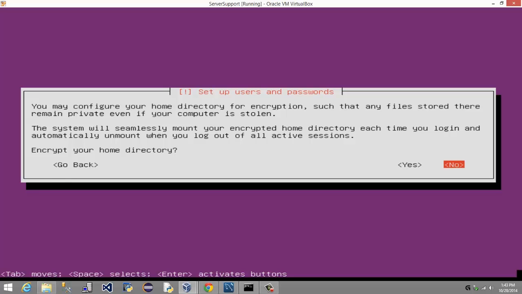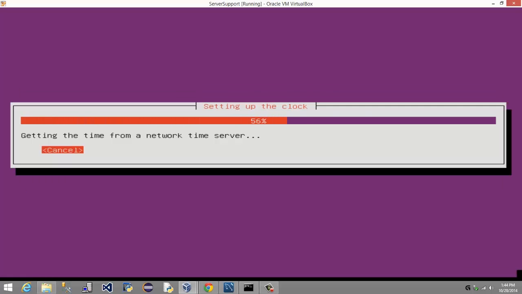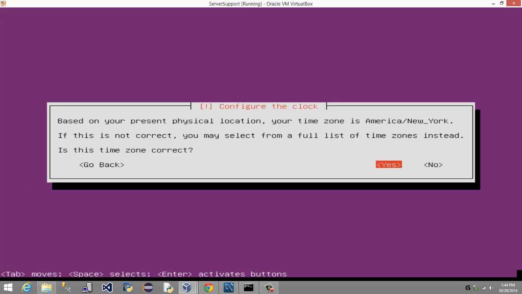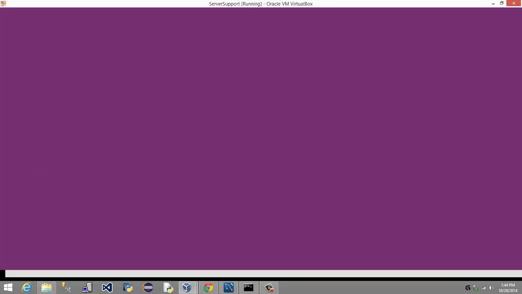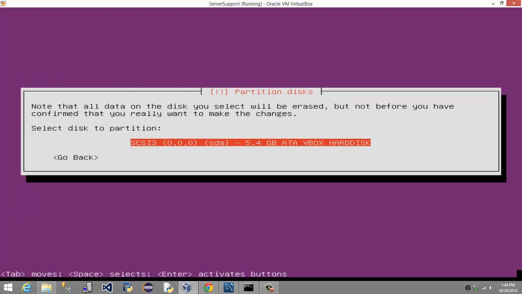This is going to ask to encrypt your home directory. I'm going to click no for right now. I don't need to hassle with this, and I can change this later. Okay, it's asking if this is the correct time zone, American New York. That's right. Also note we're going to use a command later on in this series to go ahead and make it reach out to a public domain and pull the correct time, just in case you're running SSL certificates and stuff like that.